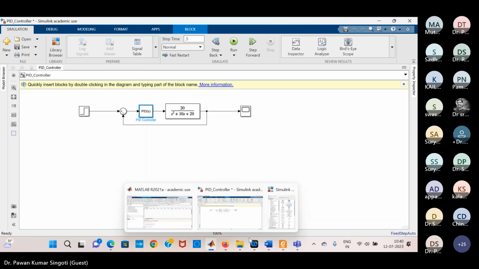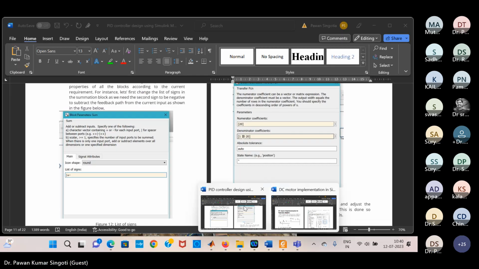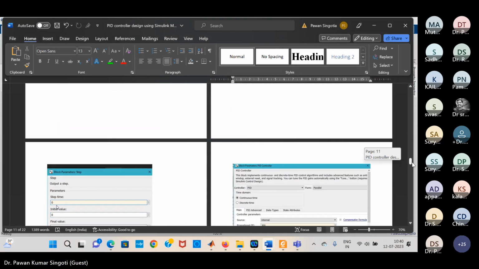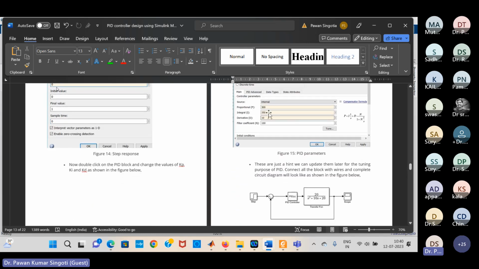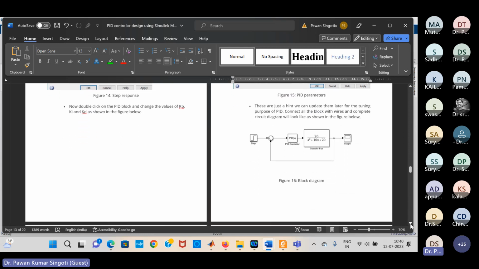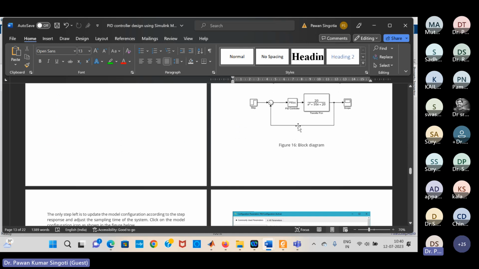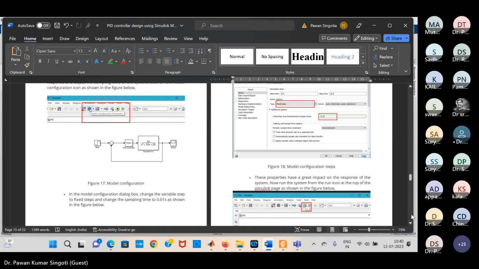Then and so on, we can move on. Set the output as a step, 0, 0, 1 we kept. And the PID controller, as I showed you, 300, 350 and 10. Okay, so this block diagram of the PID controller is completed. Now we will run this one.